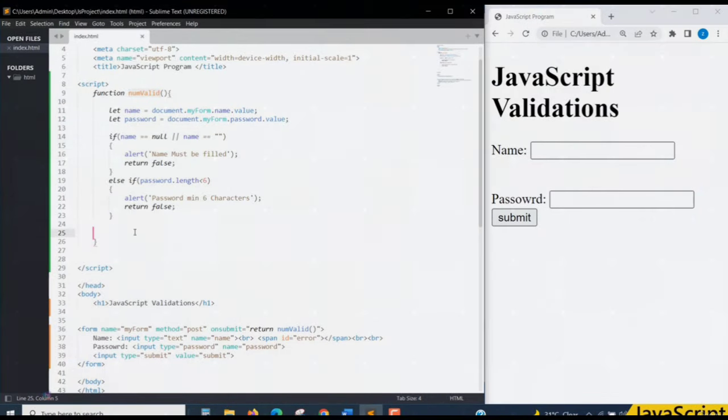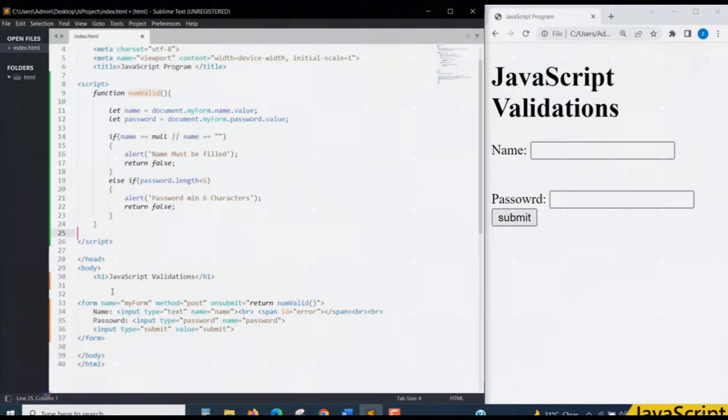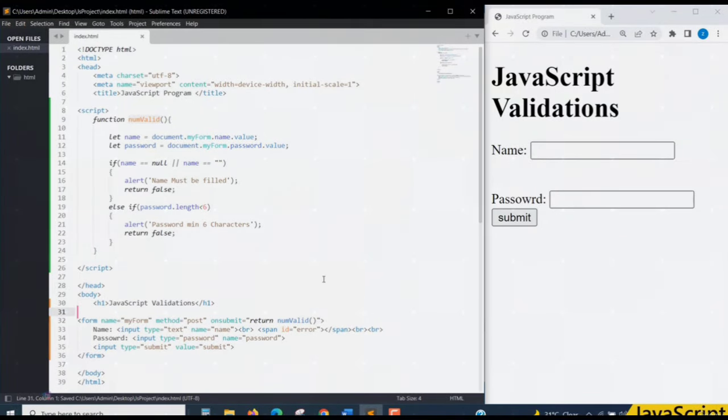So in real time, these are not server side, these are purely client side validations. Based on that input HTML element ID, we are receiving the name we have inserted here. Based on that, we are receiving those values and we are working with them. All right, I think it's a very simple and easy lecture. I'll catch you in the next lecture. Thank you.